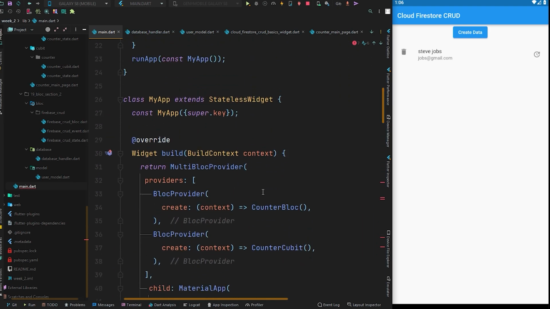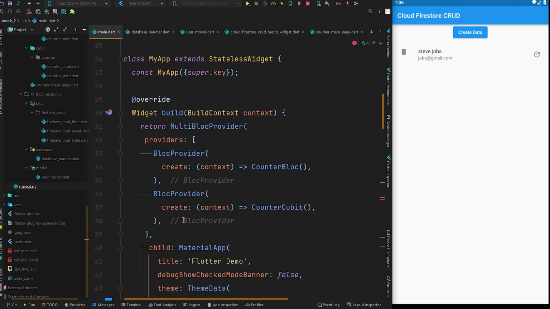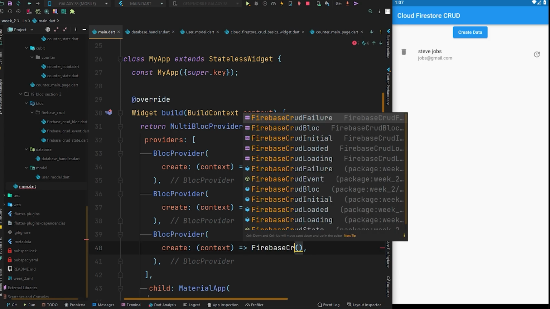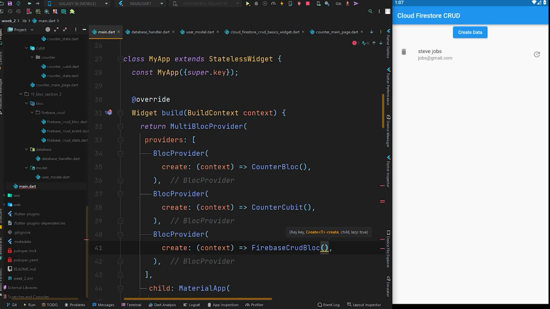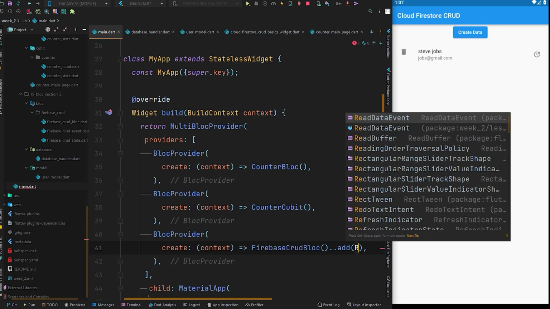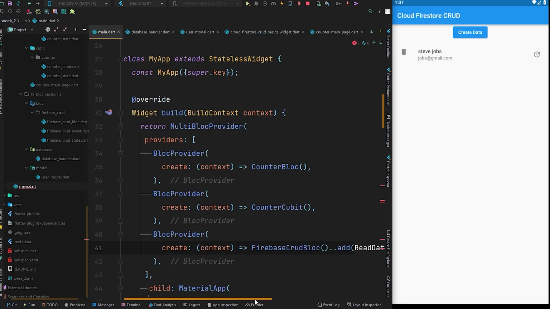Here, first of all, we need to provide the Firebase CRUD block so that it will be available to all its child widgets' context, so that it will be easy for us to use it from every context of a widget, even if it's stateless or stateful. So we'll copy this block provider and simply paste it and change its name to Firebase CRUD block. And whenever this block is provided, initially we will directly add an event that will be the read data event, so that it will directly listen to the stream and will update the UI on the load data event when the app is first initialized.